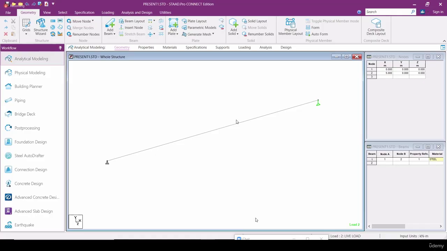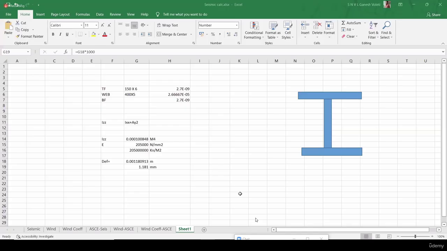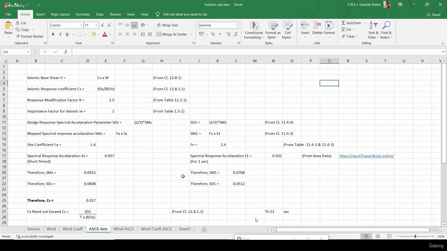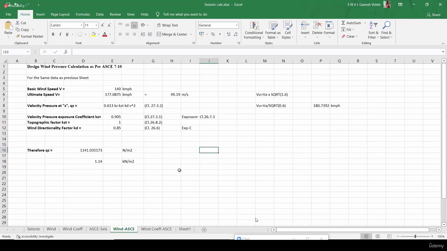Sir, please open the Excel sheet, in the ASC seismic series. AC seismic, okay, fine. I have calculated, okay, go to wind, sir, wind ASC. Wind AC. Okay, fine.